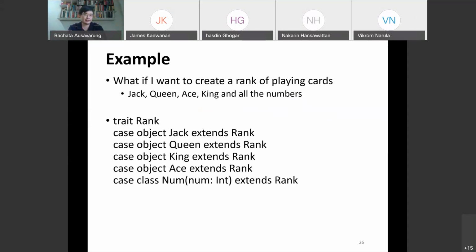You can say trait Rank, case object. In a future class, we'll talk about the difference between an object and a class. But over here, think of an object as the one and only. You can create a new object from a class, but you can't create a new object from an object. It just says, there's an object called Jack, and it would extend Rank. You can create a name for an object that maps to an object.